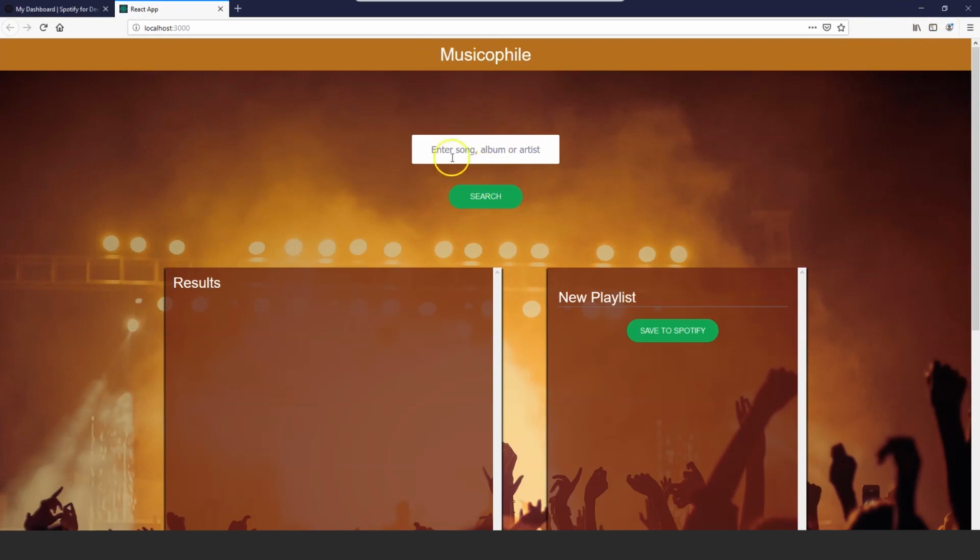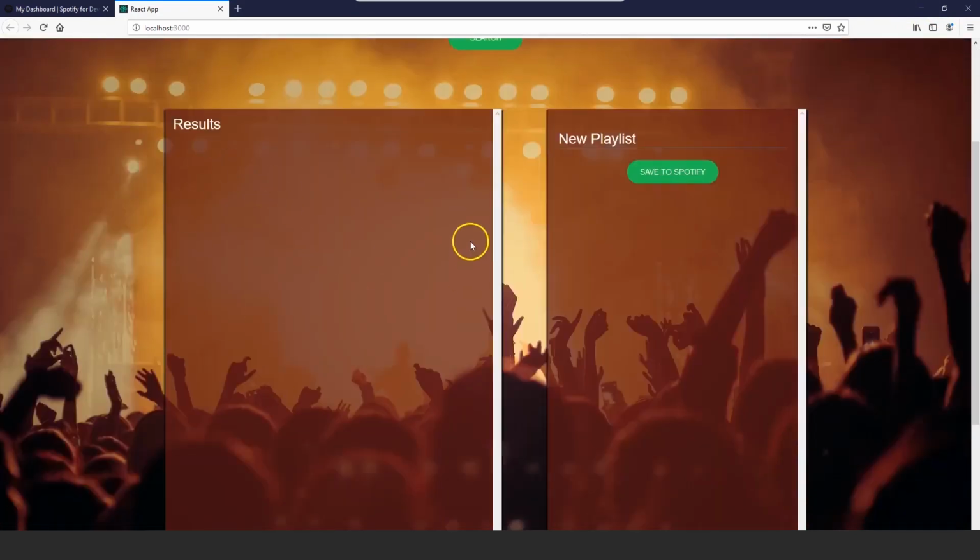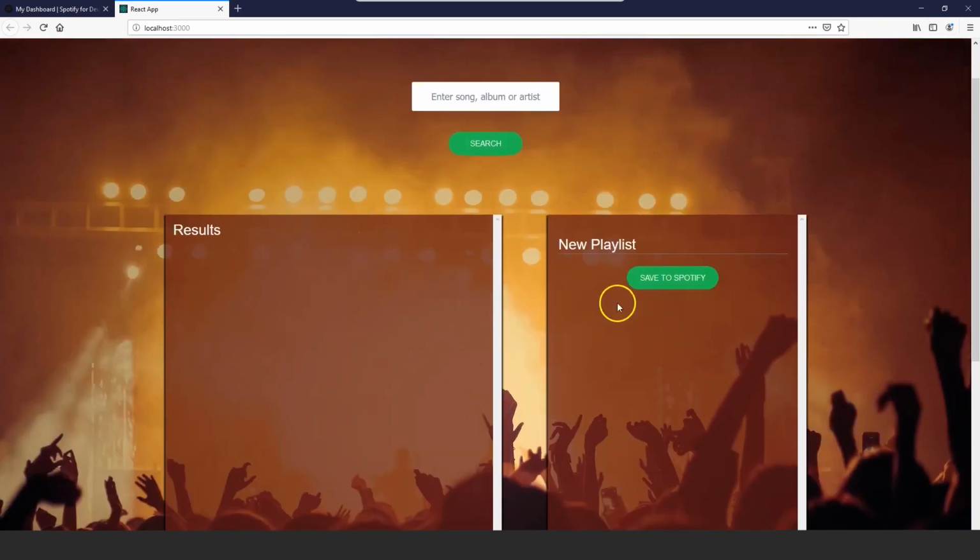So this is the search bar that we had. Then we had the results and the playlist. Now the results consist of a set of tracks which are maintained by the track list, and then you can take individual tracks with the plus and minus button and add them into the playlist. So that's how it's typically going to work.